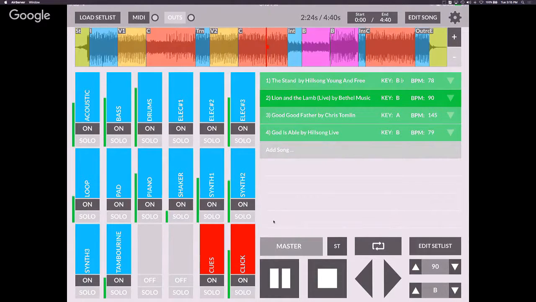Now you'll notice that the click keeps going, which is cool, right? So let's say that we're playing this song on a Sunday and we're in the very last part of the song and we're going to the end here. I just want to do a fade out.